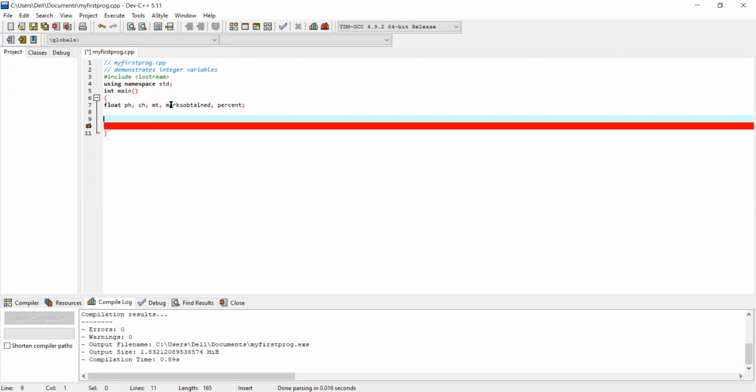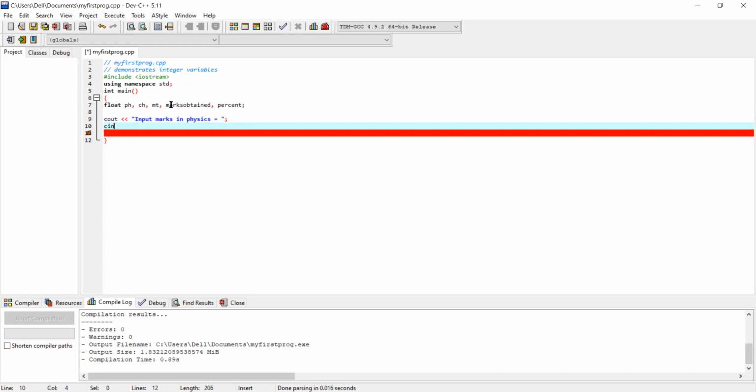So we have to write cout, with a string. I have to input marks in physics. This is the input line or comment line, with the semicolon, and then cin to input these marks into the variable physics.